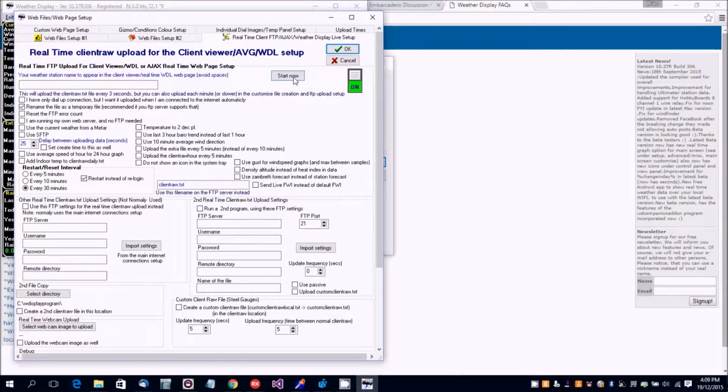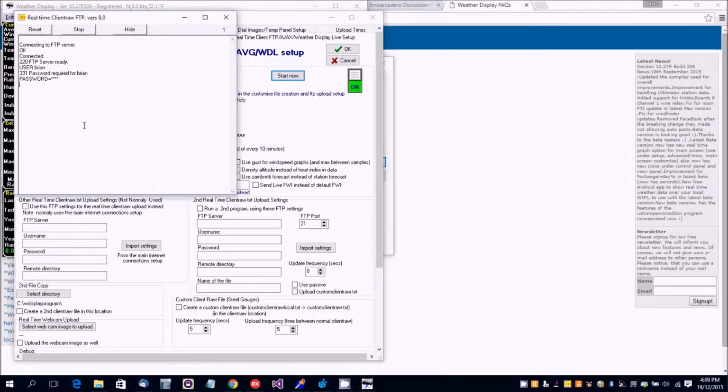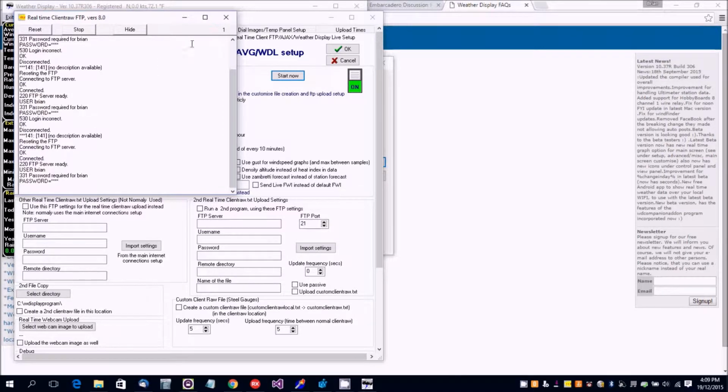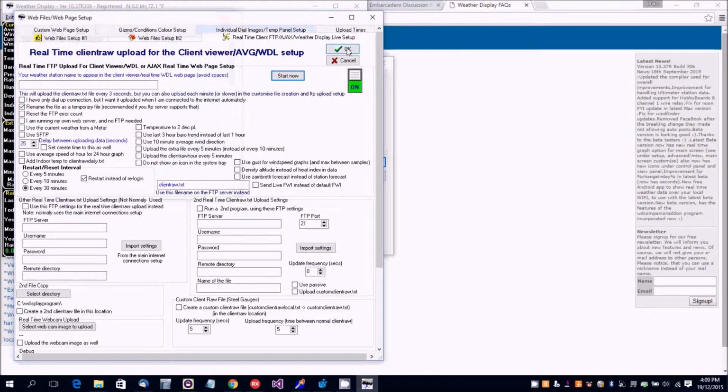So if we now click on start now, it will start up the clientraw real-time FTP, and you can then click on that icon. Now, that says login incorrect. That means I must have put the password incorrect. So this is a good example of what that means.